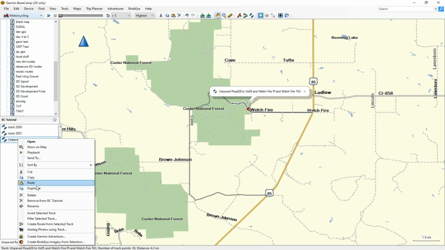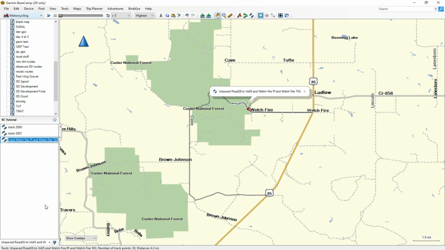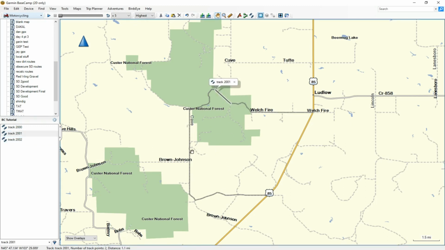Right click, rename track 2002. Okay, so now you can see they're all in numerical order: 2000, 2001, 2002. Now I have the ability to make this into one smooth track. Now, if this was 2000, this was 2001, this was 2002, when I join them, it would get really screwy. So that's why you want them in numerical order.